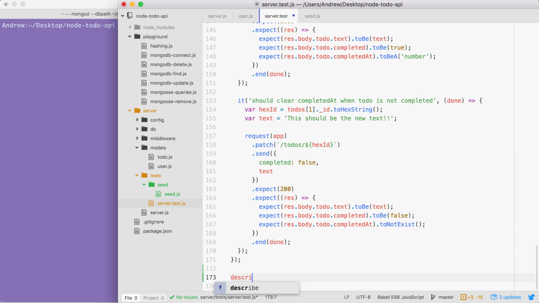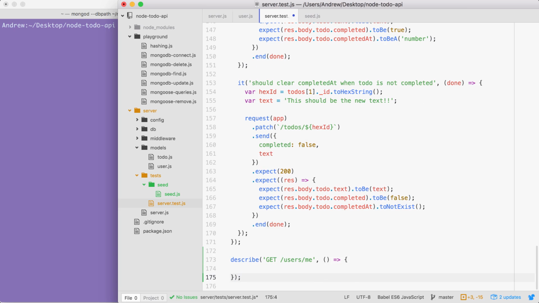We'll make a new describe block for GET /users/me. And right in here, we're going to add two test cases. One when we have a valid authentication token and one when we do not provide an authentication token, so we can make sure the private route is indeed private. First up, it should return user if authenticated.